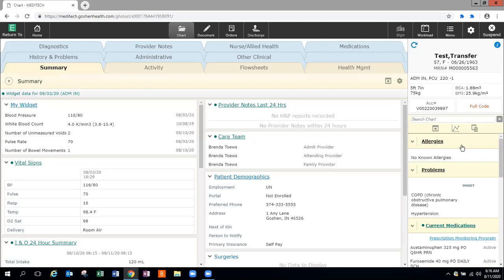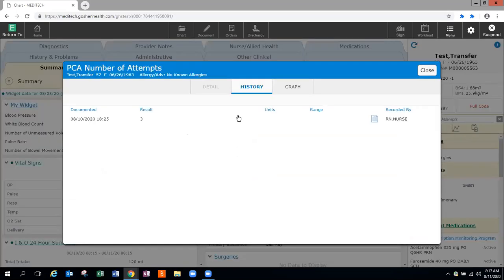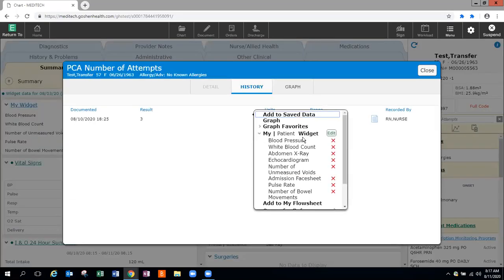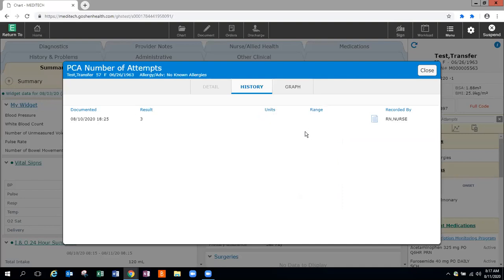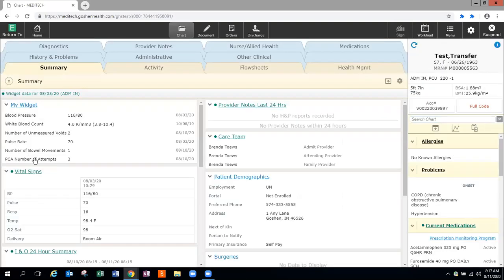Another item that has been added sometimes relates to pain management and PCA, like how many times have they pushed the button? I knew that this was PCA number of attempts. You may not know that, or you may. So click on that, right click on the widget, click on the word, close, and my PCA number of attempts has now been added.